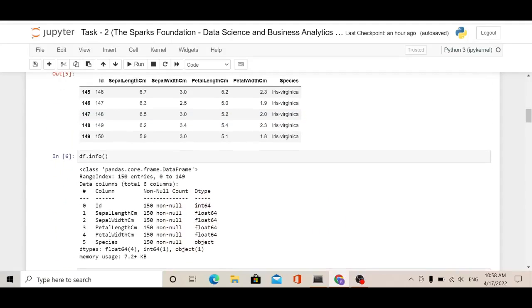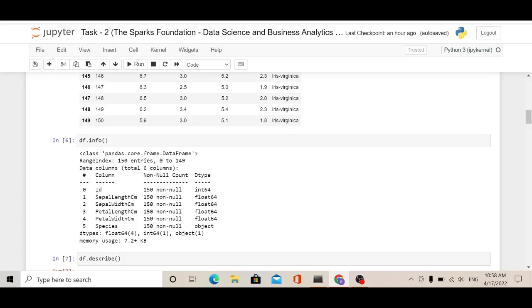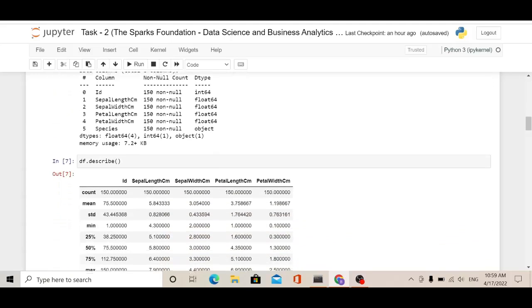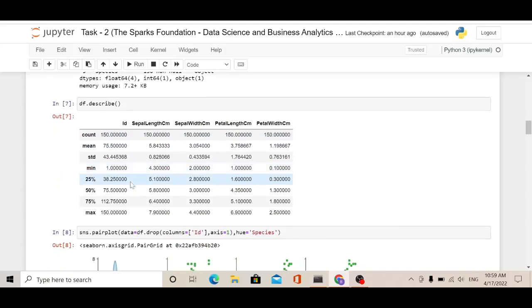df.info is basically used to get the data type of each column and non-null value count, and it also gives the memory usage by the dataset. df.describe is basically used to get the descriptive statistics of the dataset, and it gives the mean, standard deviation, first quartile, second quartile, third quartile, and the maximum value of each column.